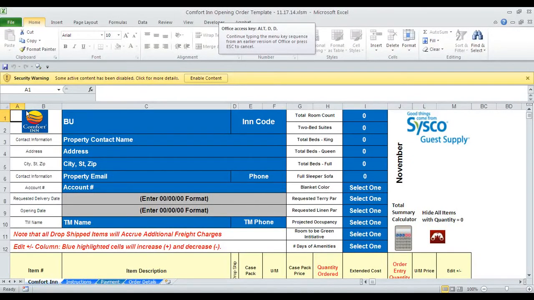Welcome to the Opening Order Template tutorial for Cisco Gas Supply Territory Managers, also known as TMs, and our customers. This particular tutorial is for a Comfort Inn, but the same exact principles apply to all opening order templates. Currently, templates exist for Choice, IHG, Marriott, Carlson, Best Western, La Quinta, Hilton, and independent properties. Consistency across all brand templates allows us to optimize the ordering experience for our customers.